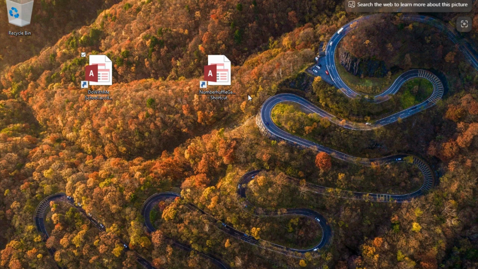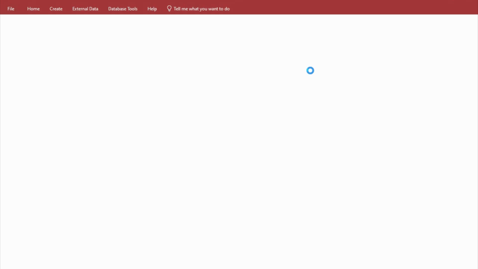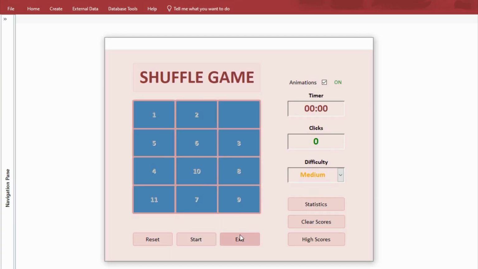As for the second method, it will work with both, either it is a pop-up form or it is a normal form. It's going to work with it, and that's what we are going to do. So now I'll clean the shortcut right now. Then I'll open the first one. Yes, there is the number shuffle game. Let me double click and see. Yes, it is showing. So now I'll exit it.